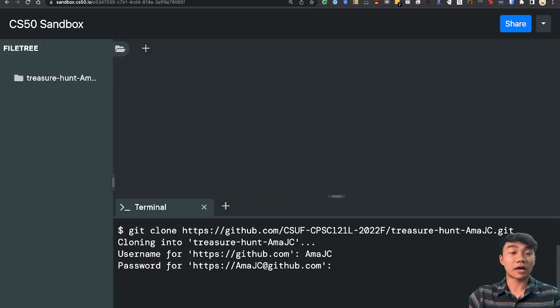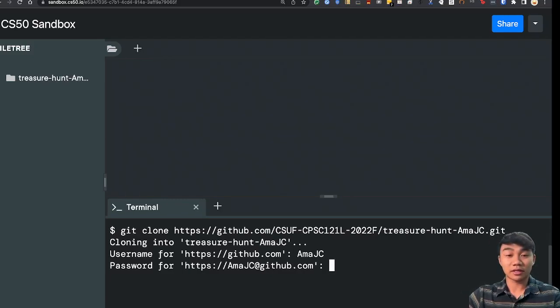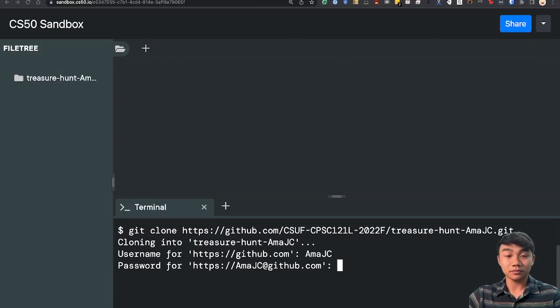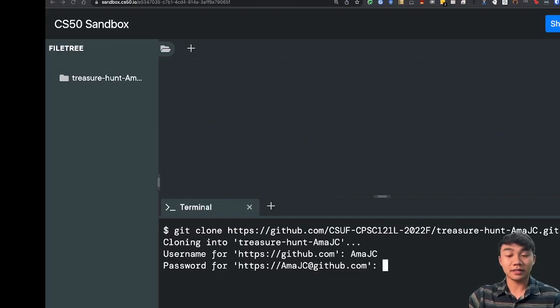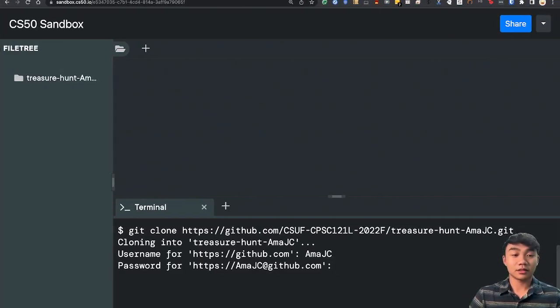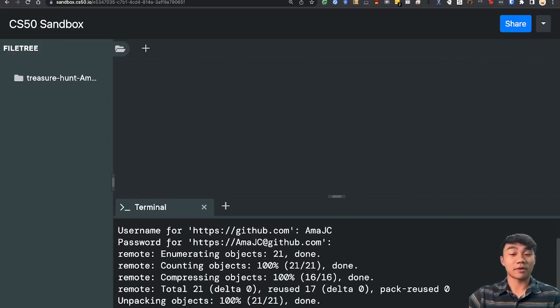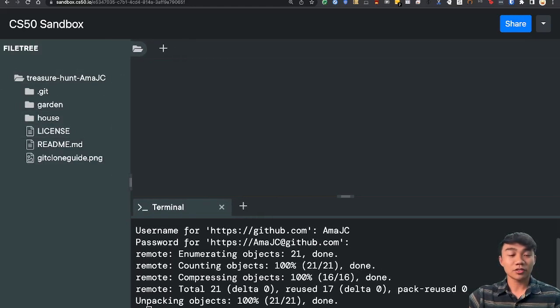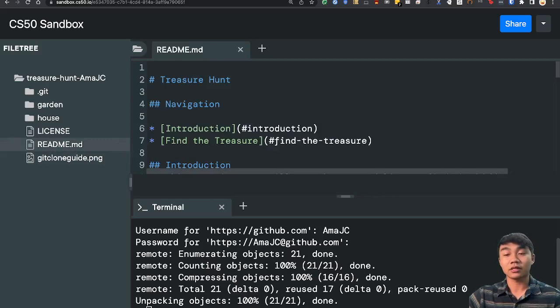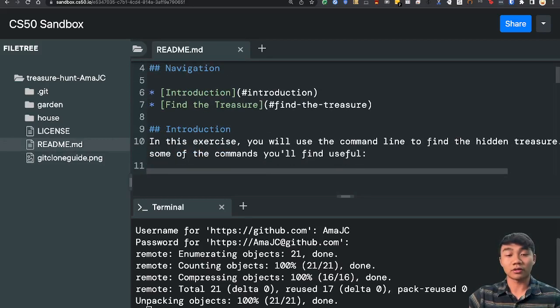I'm going to just pull out my personal access token and then I'll paste it in here. That effectively acts as my password. Now I can see in my file tree that my treasure hunt repository is here. Once you're at this point, you'll be able to open the readme.md, and that'll give you the instructions as to what you're going to want to do.